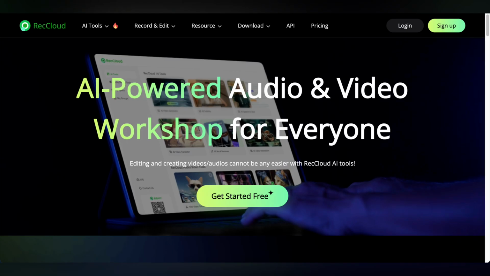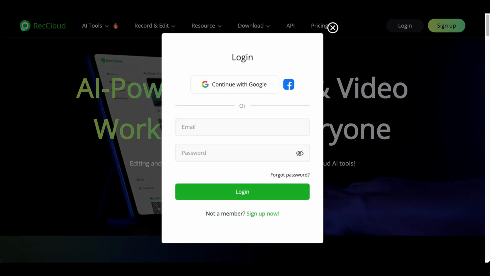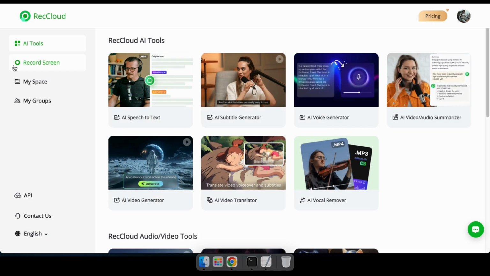First, navigate to RecCloud using the link in the description. Then click on sign up. You can use Google or your email to create an account. Once you're signed up, you'll be taken to this interface.